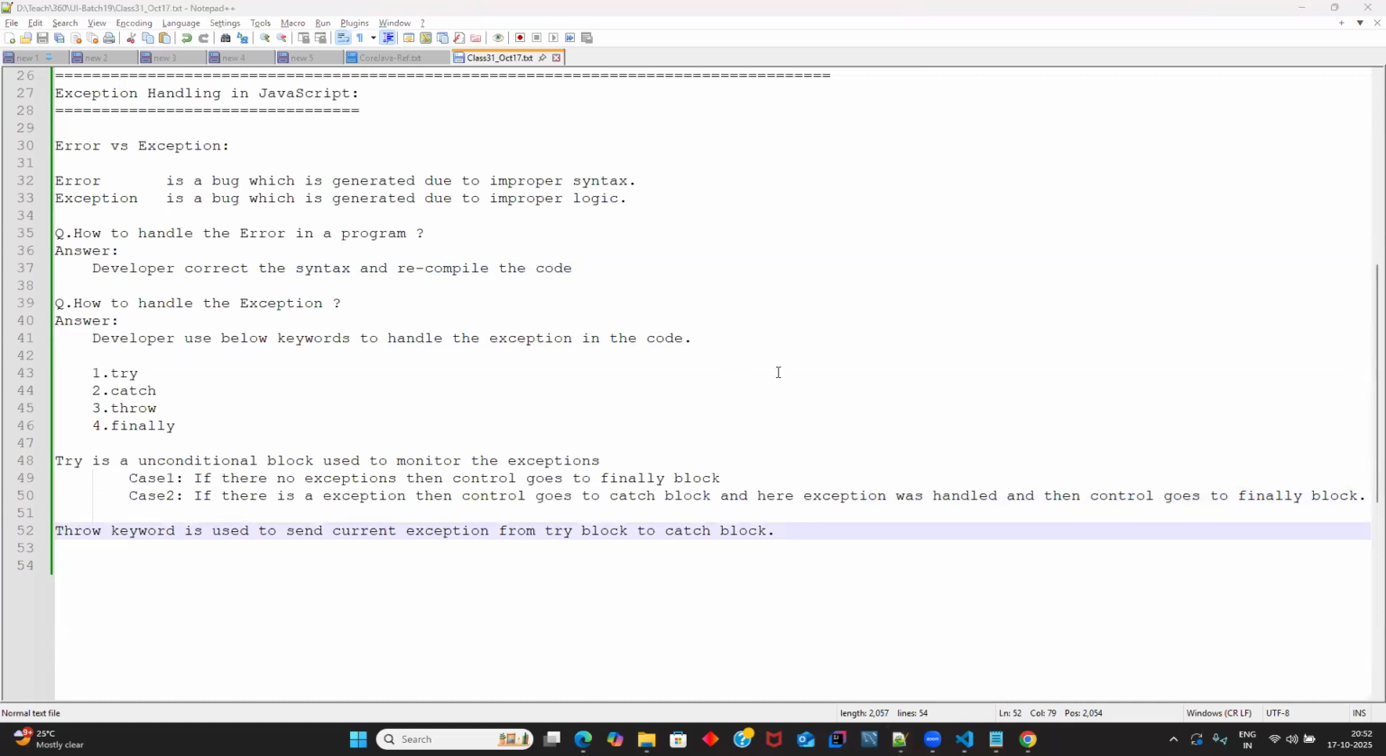Any doubts up to here? Yes, throw should always be in the try block, Minish. Right, you're right. Any doubts? Exception handling in JavaScript? Sir, if the tester gives 0.5, do we have to write another if? Correct, you're right. Not only will the tester raise this kind of exception, he will first check basic functionality. If the basic functionality works, then he will go for negative use cases.